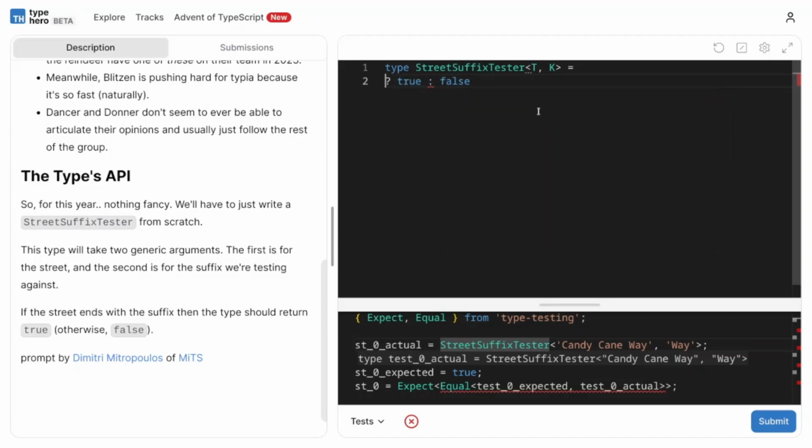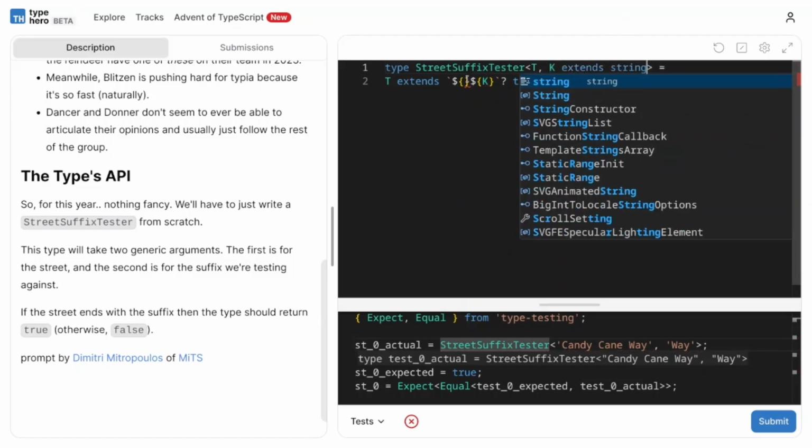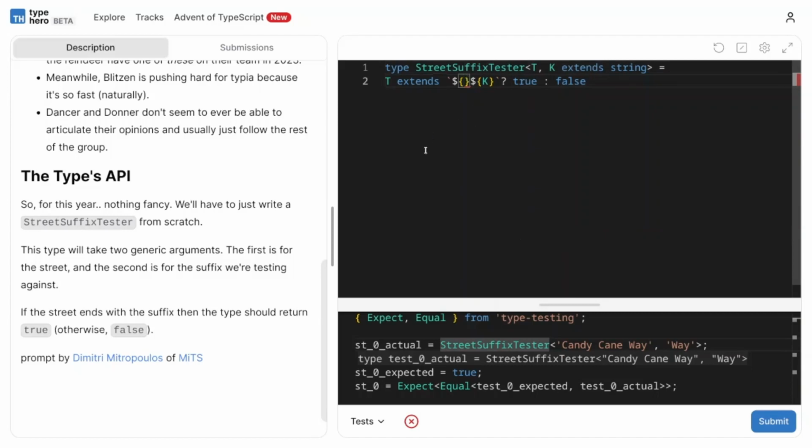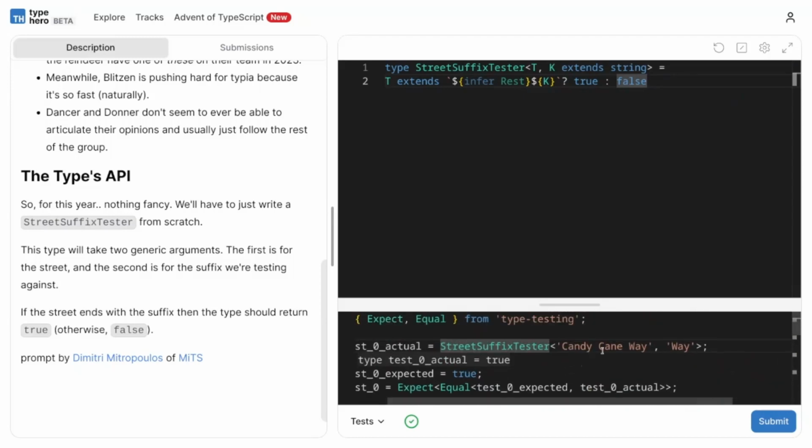And we need to ask a question, so let's ask if T extends a string. It should contain the key, and we need to add a type to the key. It should extend the string, and we should infer the rest of the string. So that's it. Our test passed.